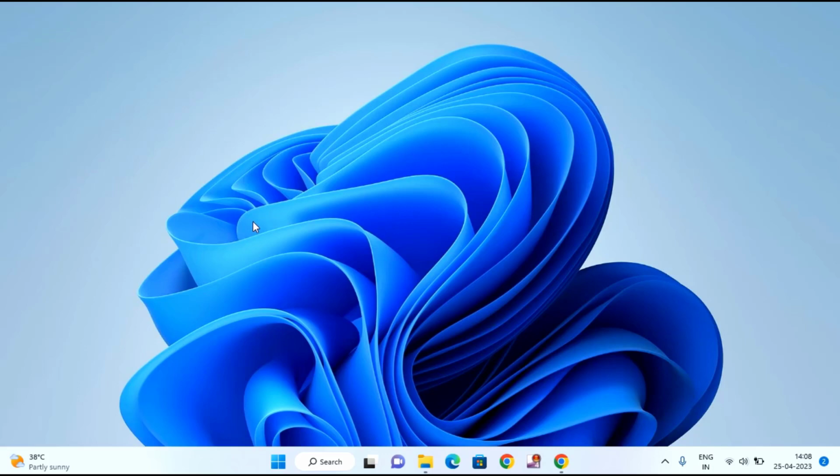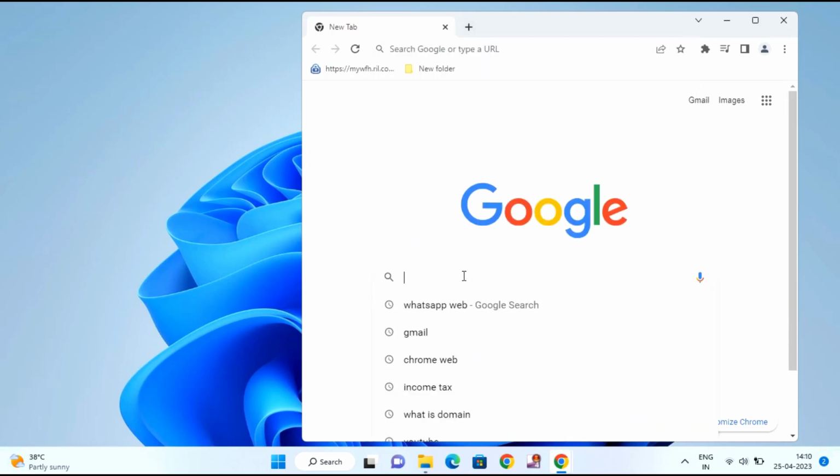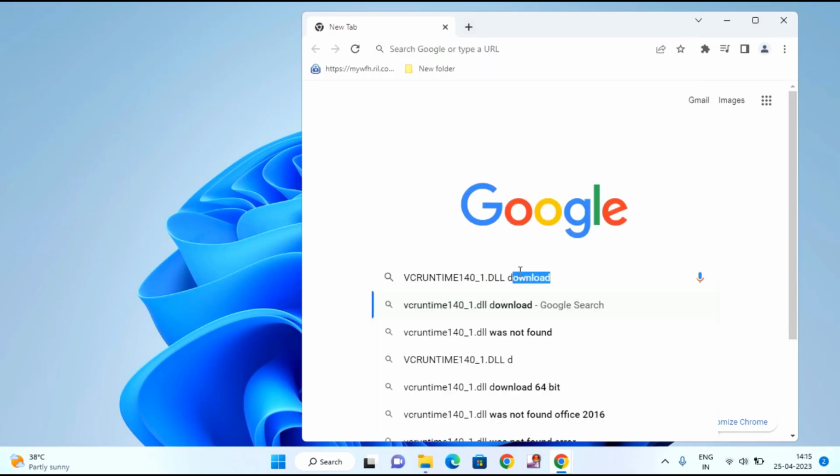Guys, if you are facing VC runtime 140.dll error on your League of Legends, then I will show you how to fix this issue. In this I will show you two steps. First step is to download VC runtime 140.dll from Google. Here you need to type it and hit enter.